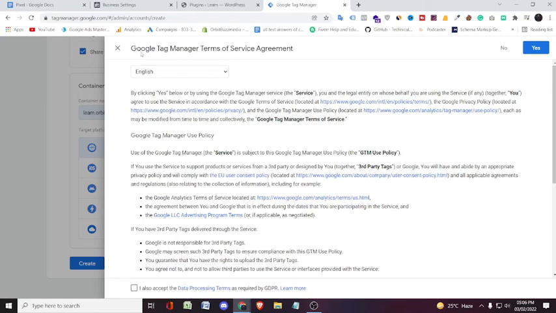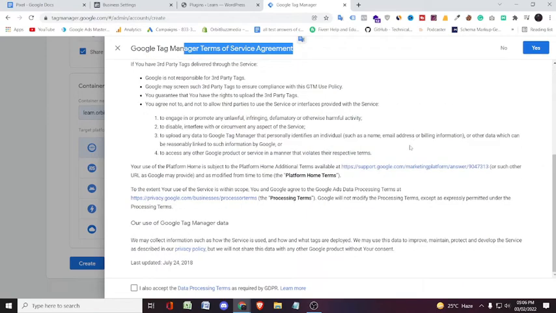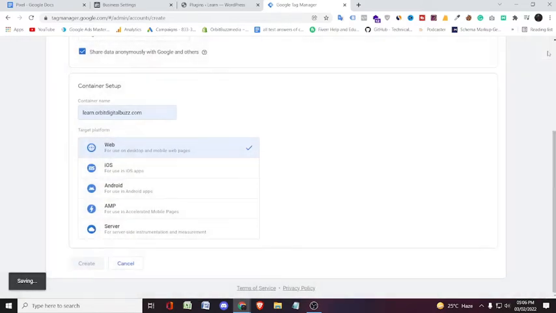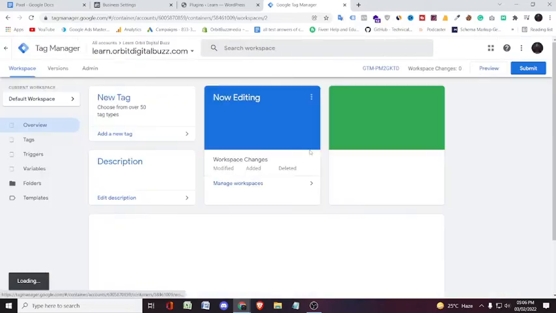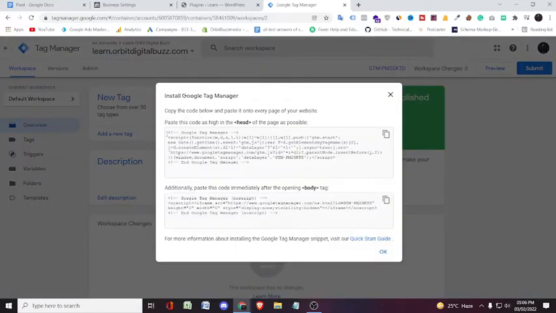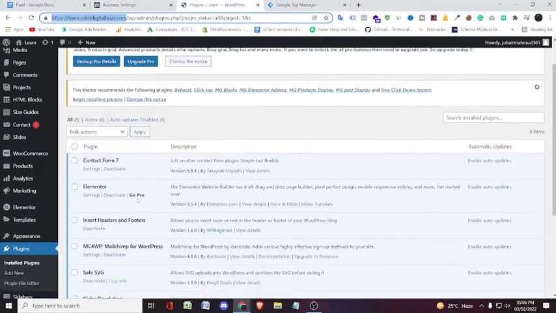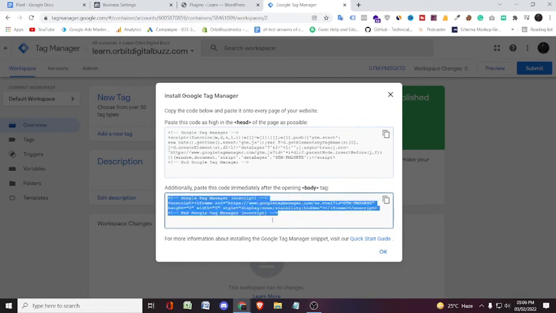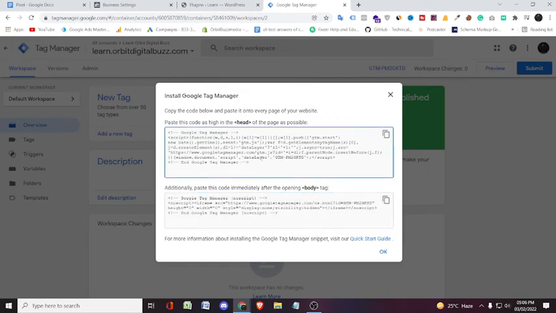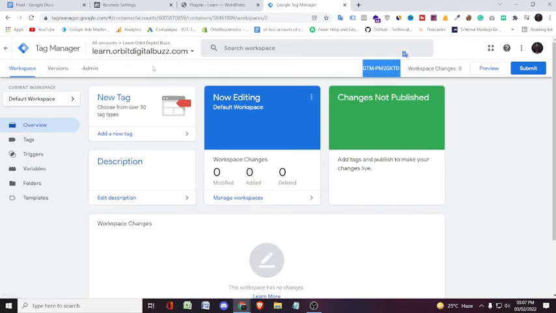Then the terms and conditions agreement will come up. You will tick the terms and conditions and press yes. Okay, the Tag Manager container is set up. Here we will find the Tag Manager code. You could just paste it in your website's head section. But we are smart, data-driven digital marketers, so we don't connect Tag Manager that way. This is our Tag Manager ID, a unique ID.